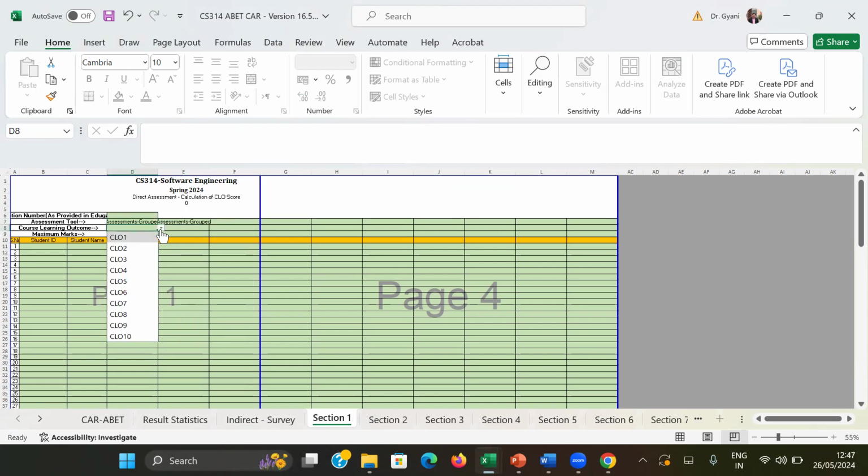Which outcome? Learning outcome, CLO1, group assessment, including all the assessment strategies, methods, CLO2, CLO3. Okay, like that. You take all of them. How many maximum marks are you allotting for each CLO? You are getting from the group. Group assessment, 30 marks, 40 marks, 50 marks.